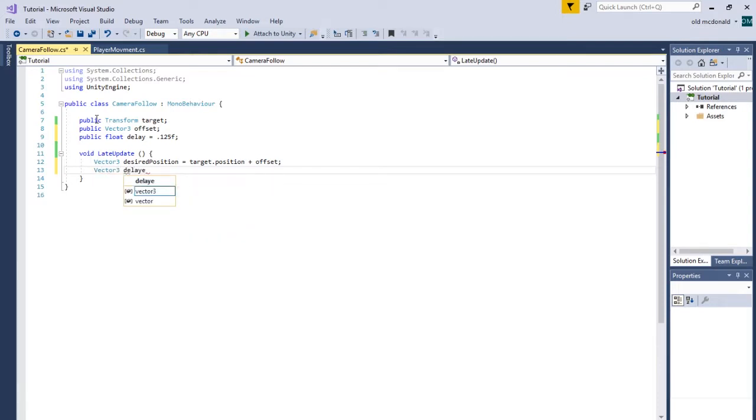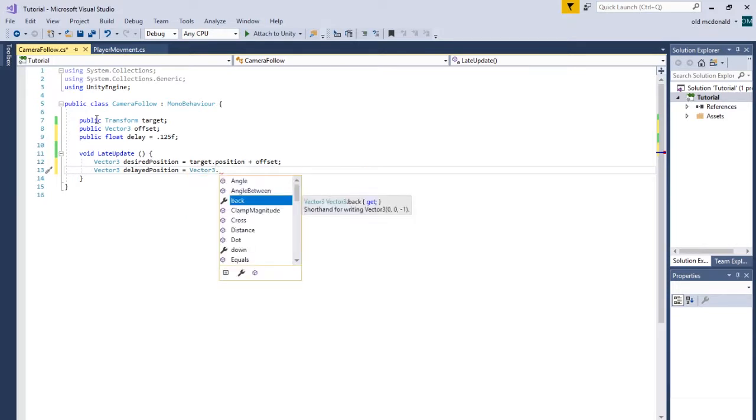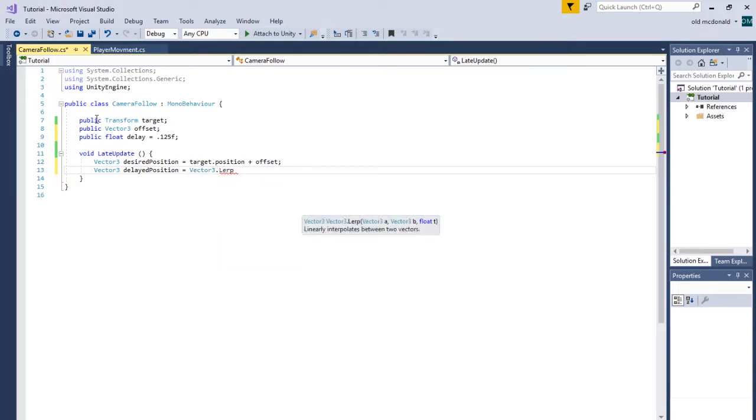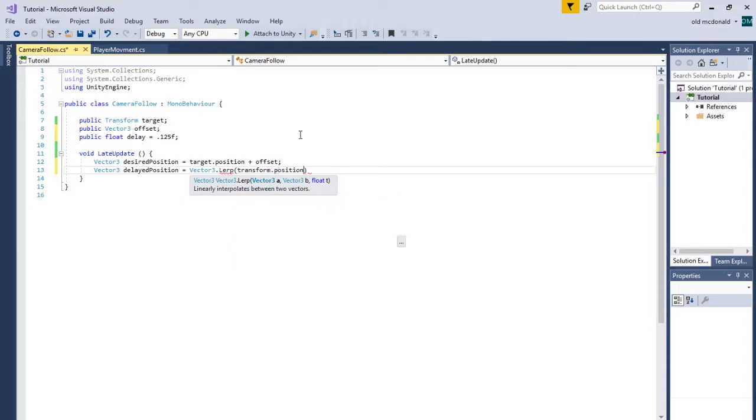Next variable is a Vector3, delayedPosition. Now this is actually using a function inside of the Vector3 class. It's called Lerp, and this basically linearly interpolates between two vectors. So basically, it's a delayed distance between the two vectors. The first one is the current position of the camera, so it's going to be transform.position.